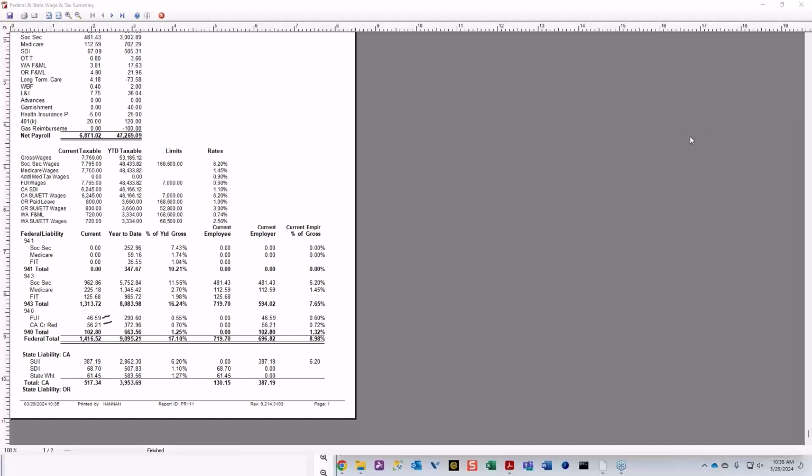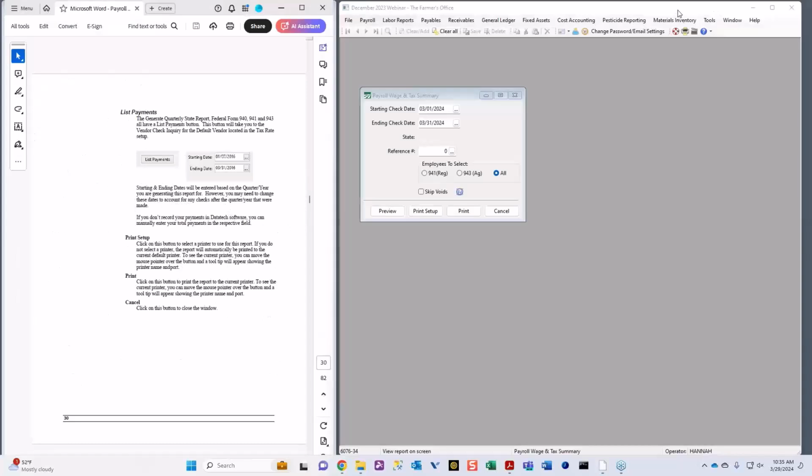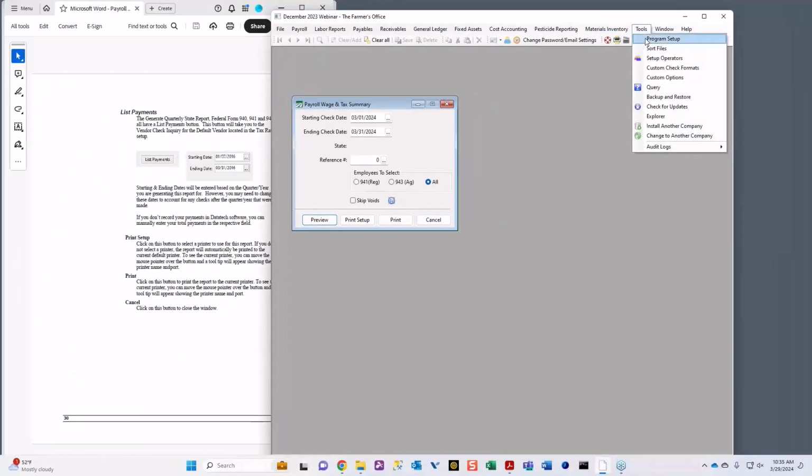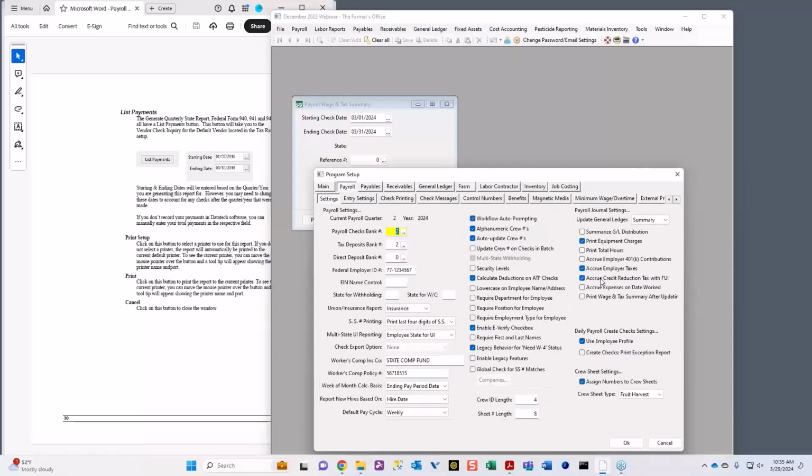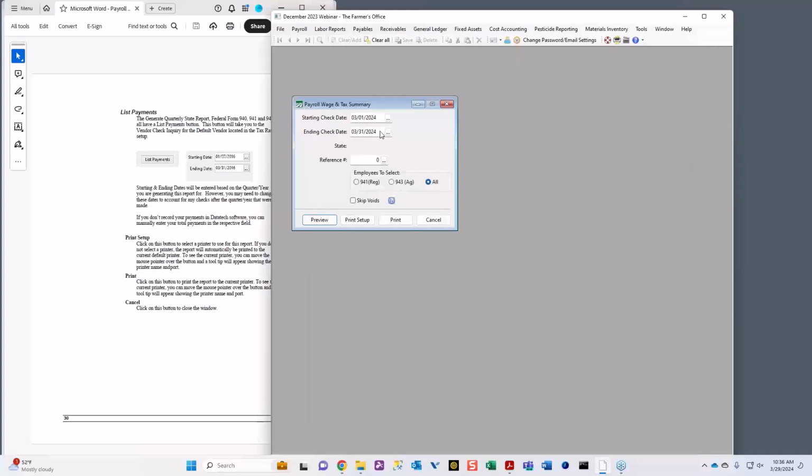So if you are not seeing this on your wage and tax summary, I would go in to your tools menu and then program setup. And under the payroll tab, you turn on this accrue credit reduction tax with FUI. And that will turn it on so it'll accrue with your payroll journal, and you'll see it on the wage and tax summary report. And if you need to make up any extra payments, once you turn that on, you'll see what your total is so far.